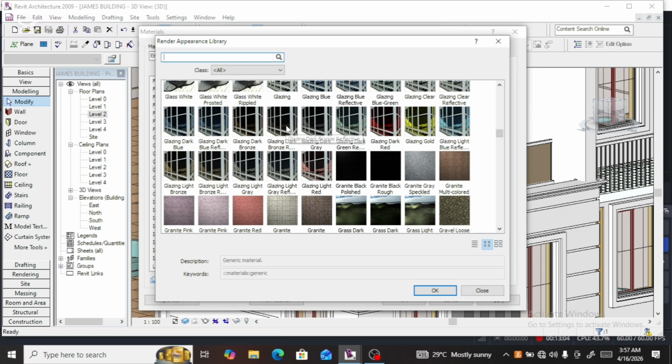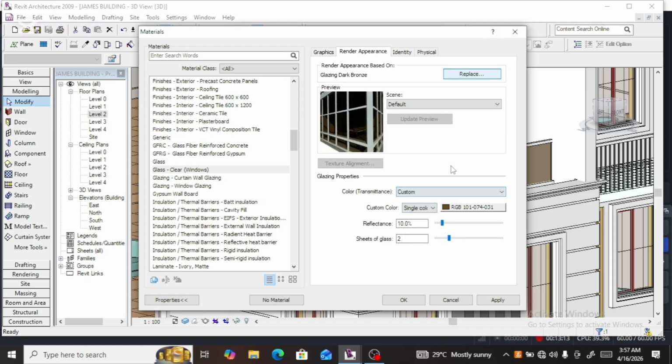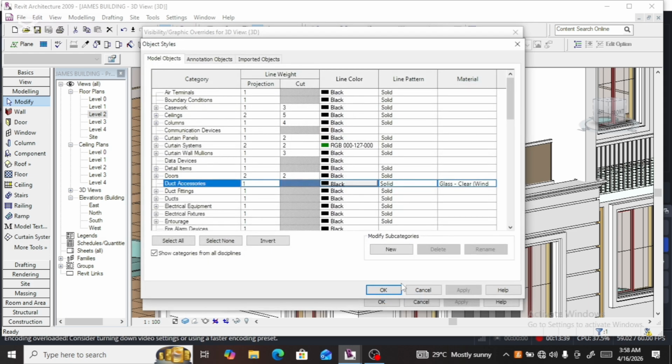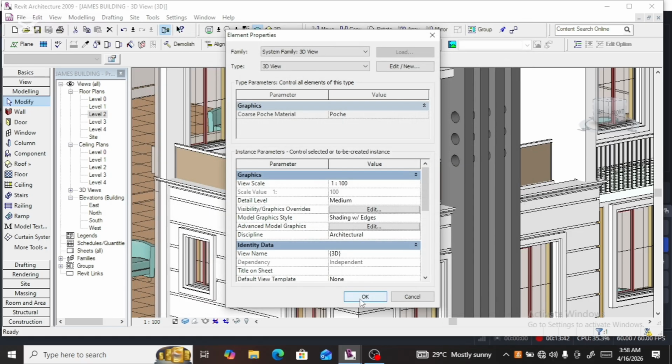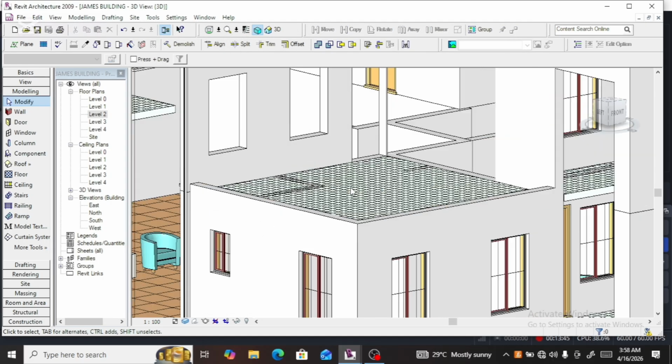Okay. This is bronze. Dark bronze. Selection. Sets. Synchronizing to set the properties. Okay. Look at it.